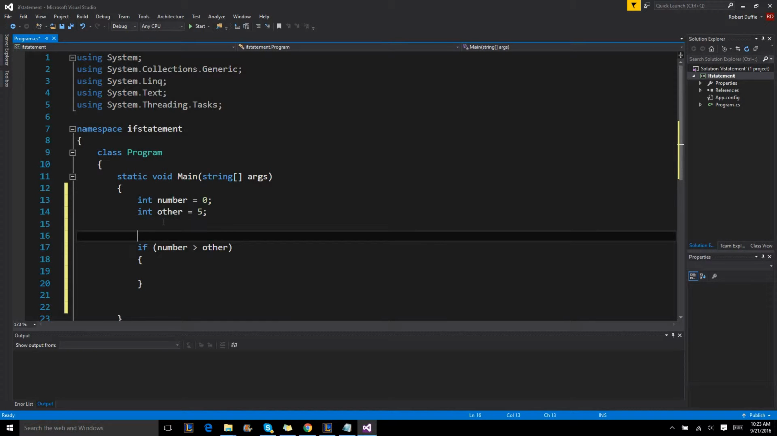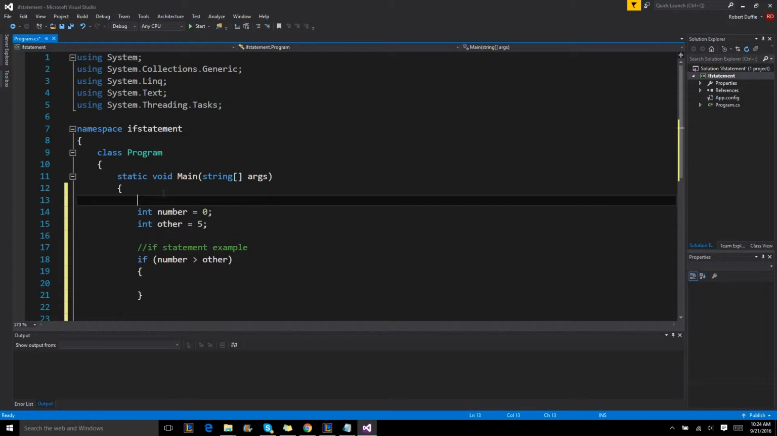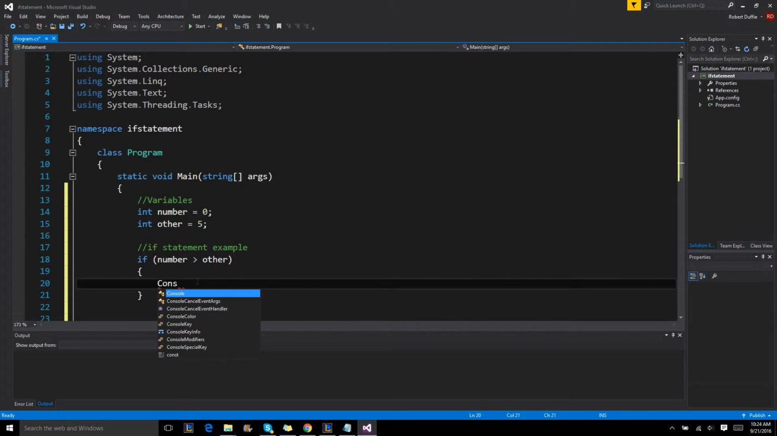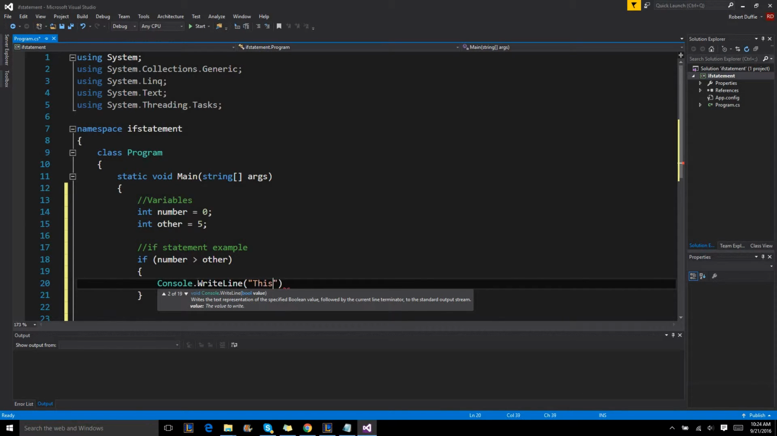And as I said in the previous video, don't forget your comments when you're coding because it helps to read everything. If statement example variables. Okay, if this statement is true, we want to ask the console to write a line, WriteLine. We want it to print this statement is true. Okay, this is a basic if statement.